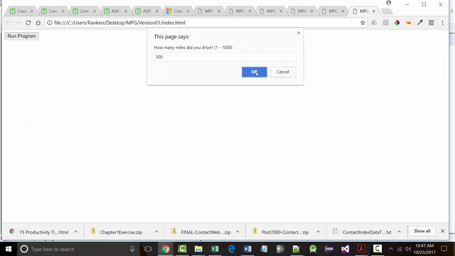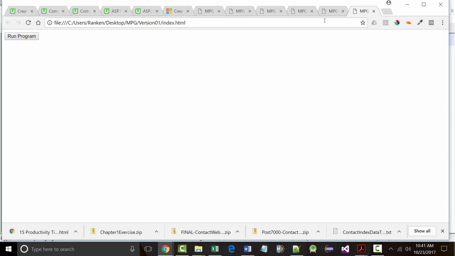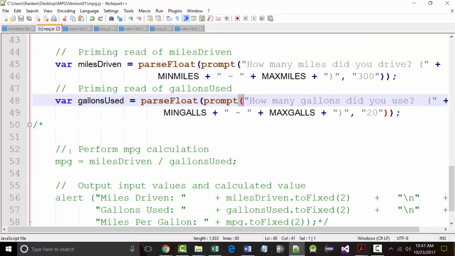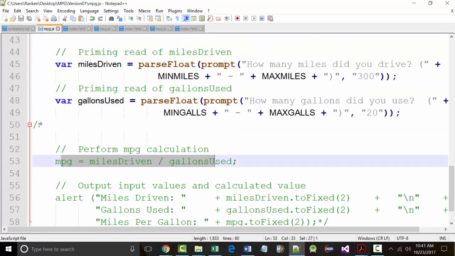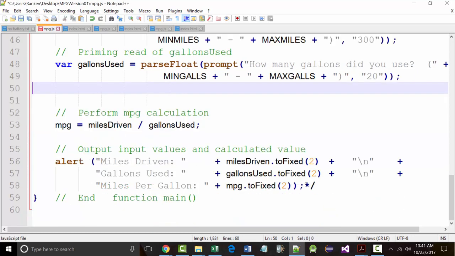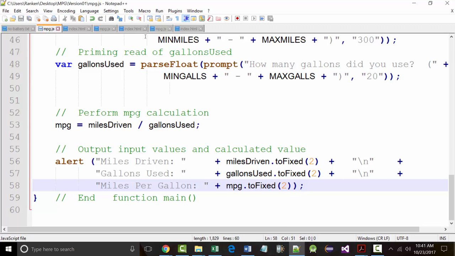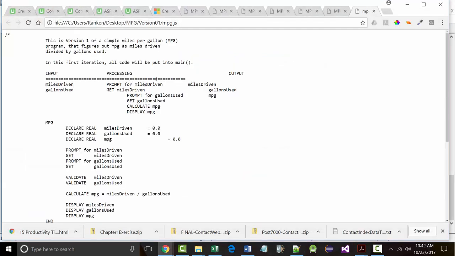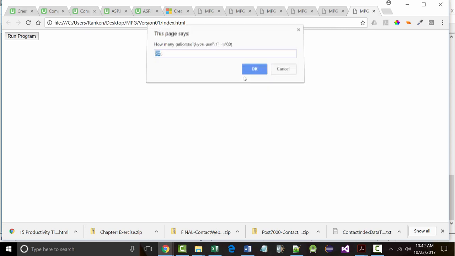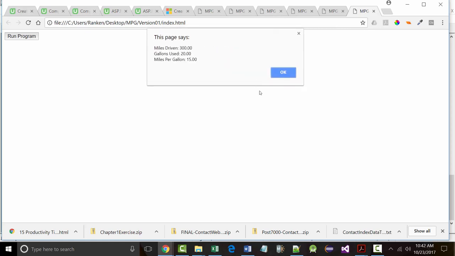It asked me that. It asked me that. Well, now I know both those worked. All right. So now I can come back in and I can grab this line about the miles per gallon and I can uncomment that. In fact, I'll uncomment everything. All right. So now I come back in here, run the program again. Oops, not that one. 300 miles. 20, and it worked.